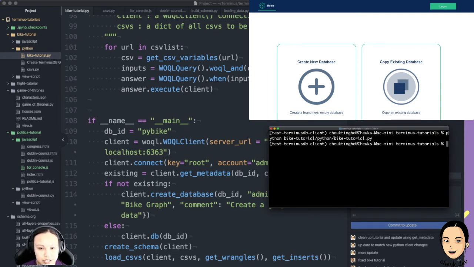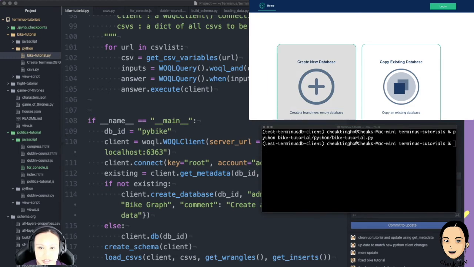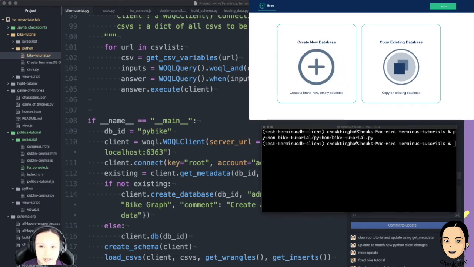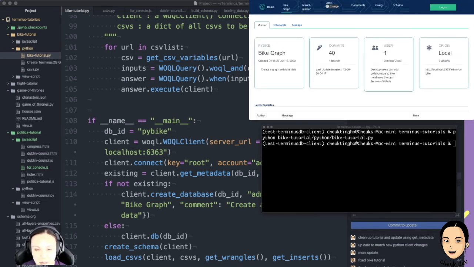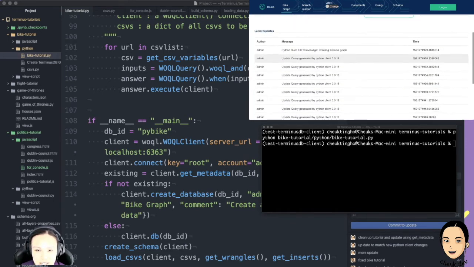So this is done. Let's check our database here. Before, if you have an empty database, you will have this. But now, yeah, we have the pipe bike here. You can see there's like 40 commits because we loaded lots of CSVs in there. So you can see all these.